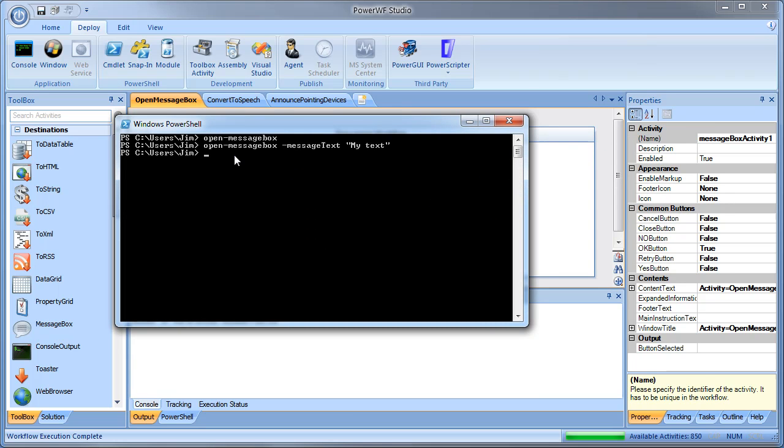The other one we have is the announce pointing devices, which we changed to Get-PointingDevices. So we go ahead and do that one, and it'll go ahead and announce for us. Two pointing devices. Microsoft USB and Polymath Optical ThinkPad Ultranet Pointing Device. So that's kind of cute.